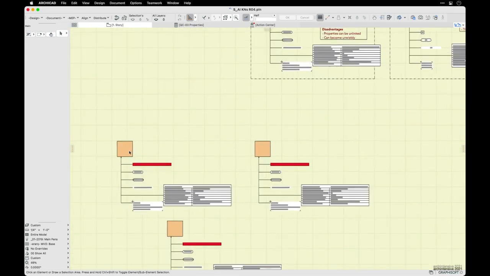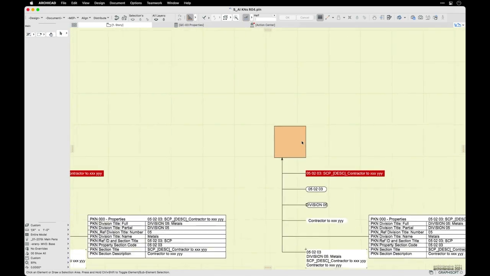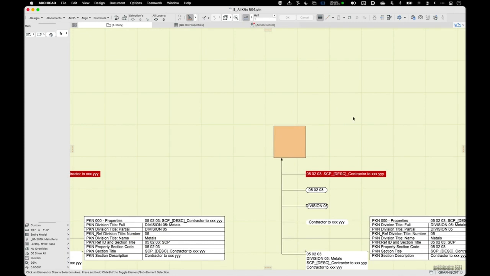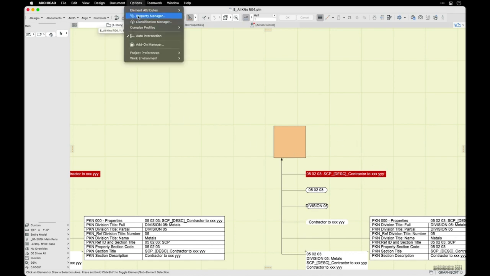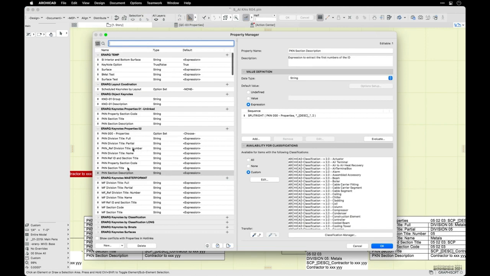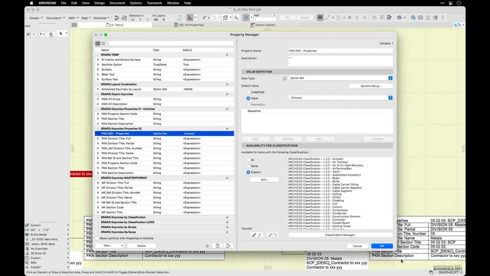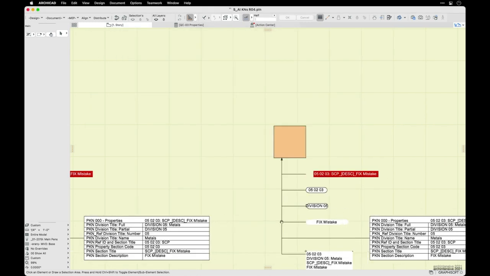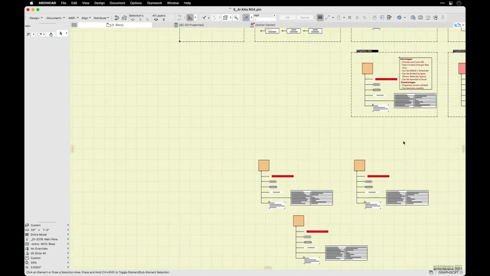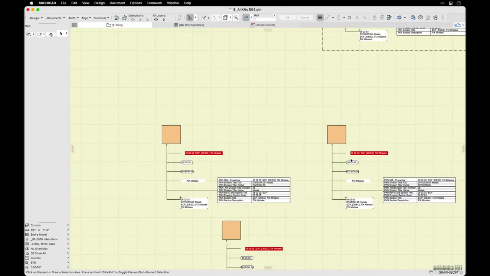I might not screw them up. And the good thing here is I find a mistake: it should not be 05 or the contractor to X. It should say contractor to XXYY. I go to my properties, and I go here to properties option setup, and I come here and fix this text, and it automatically goes through every single object eventually. So this is a good way to do it.